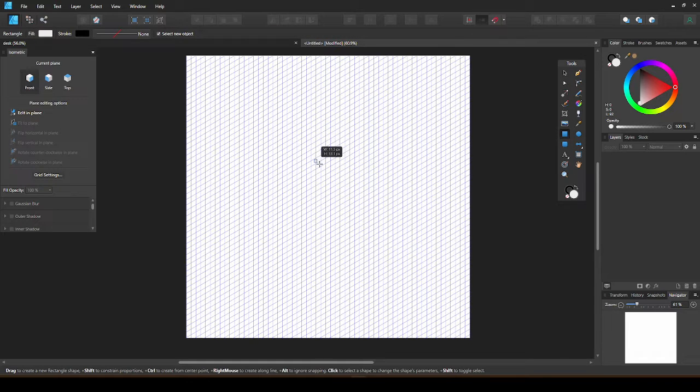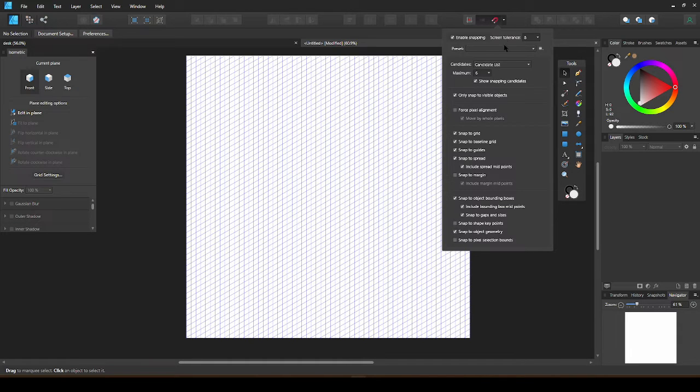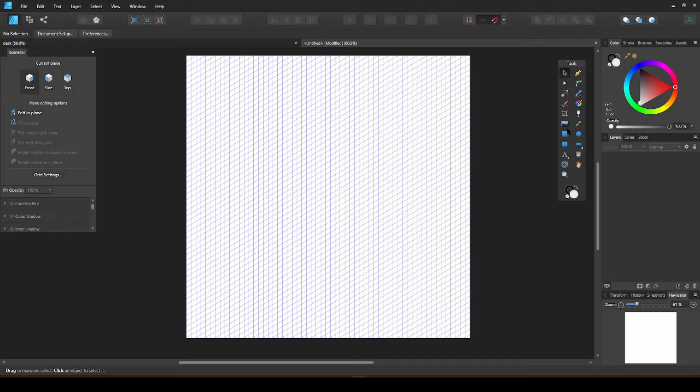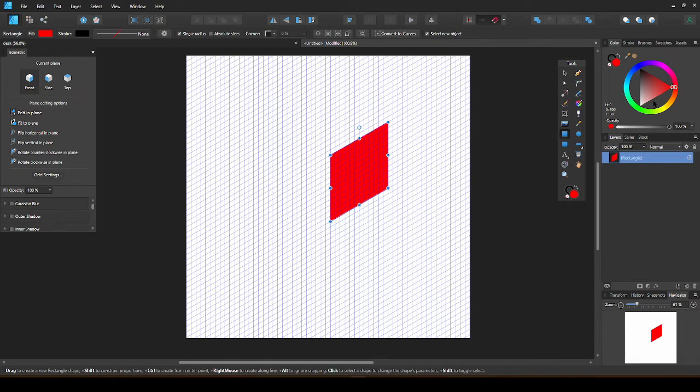So if we draw a rectangle now, there's nothing new, it's just the same. But if we turn on snapping, and in the drop down make sure snap to grid is checked. You can also have a play around in the other settings. Let me know if you want a video on the snapping options, but for now we'll focus on snap to grid. So if we draw our square, we can see now it's following the grid. So this is the front side of our cube.